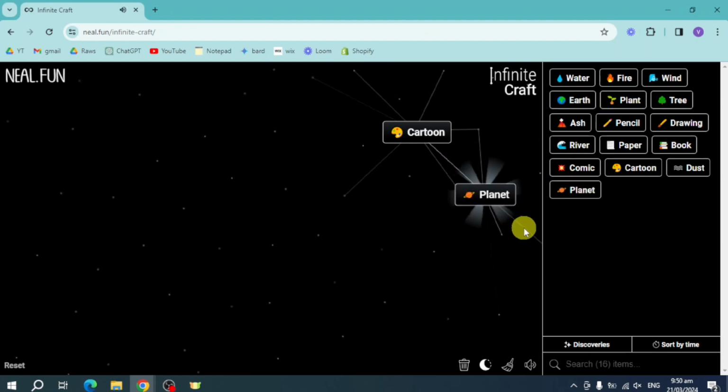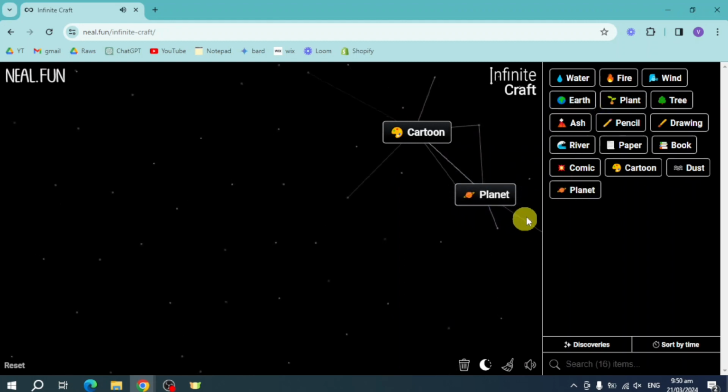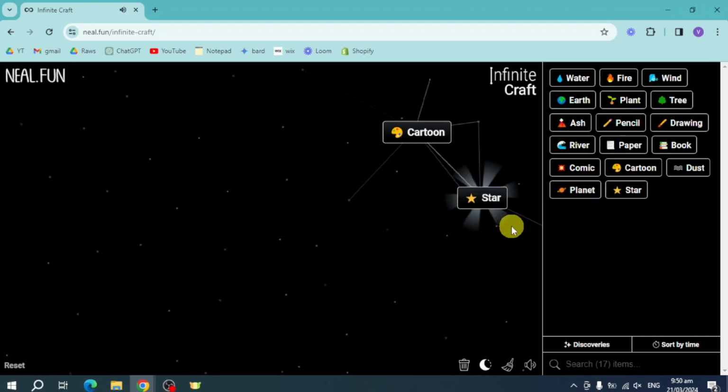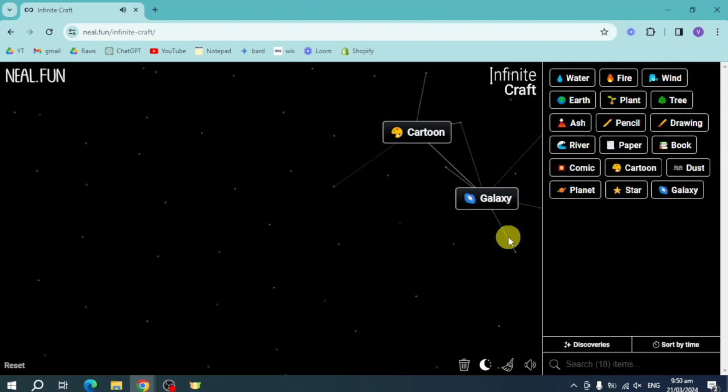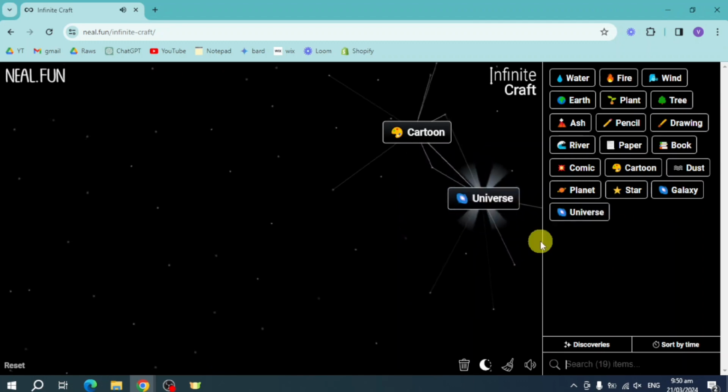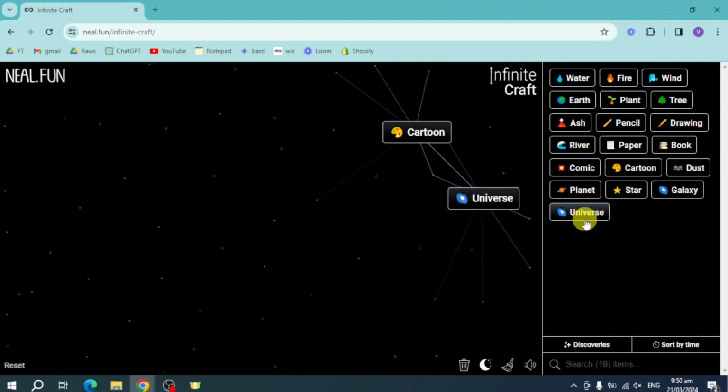Now we have planet. So for this planet, let's merge that another planet. Now we have star. So for this star, let's merge another star. Now we have galaxy. So for this galaxy, let's merge another star. Now we have universe. So for this one, let's head over and then put in here another universe.